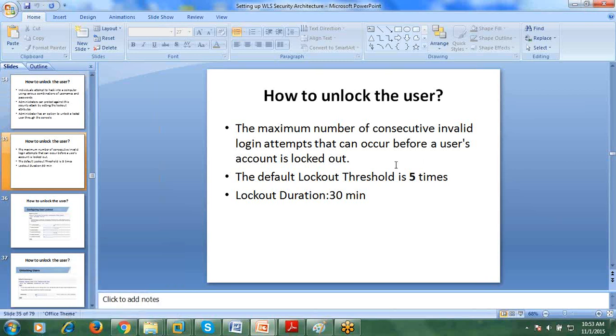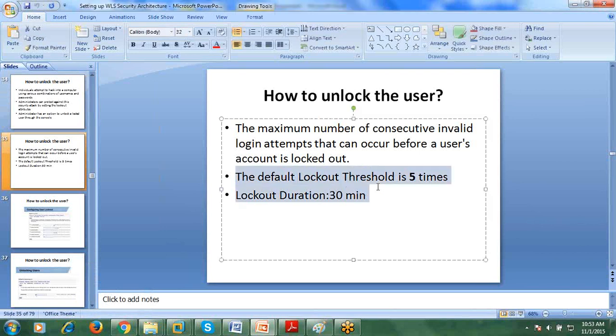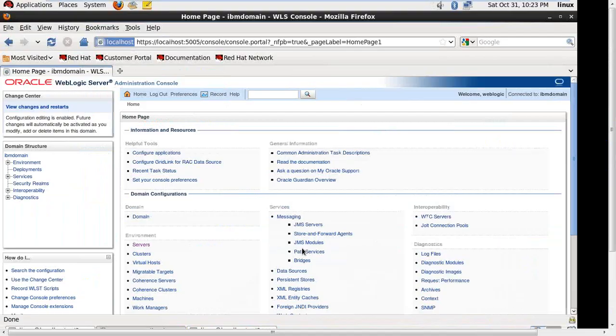The default lockout threshold is 5 times. Generally it is 3 times? No, this is our default value. You can change it according to your requirement. And for 30 minutes it is going to be locked out. How can you unlock such users?